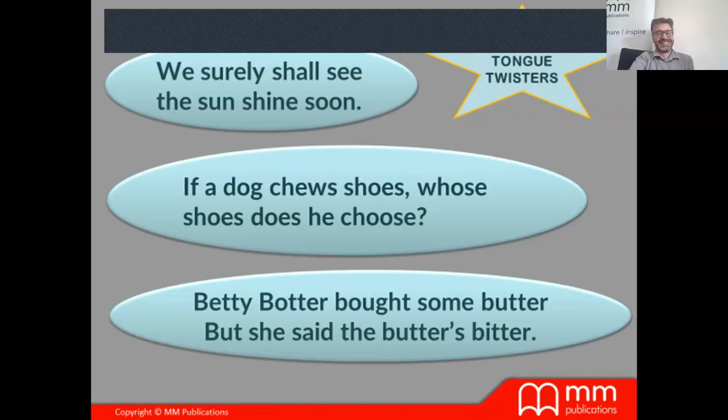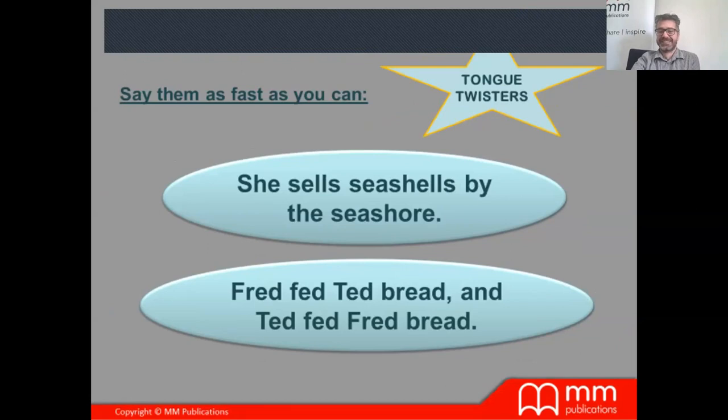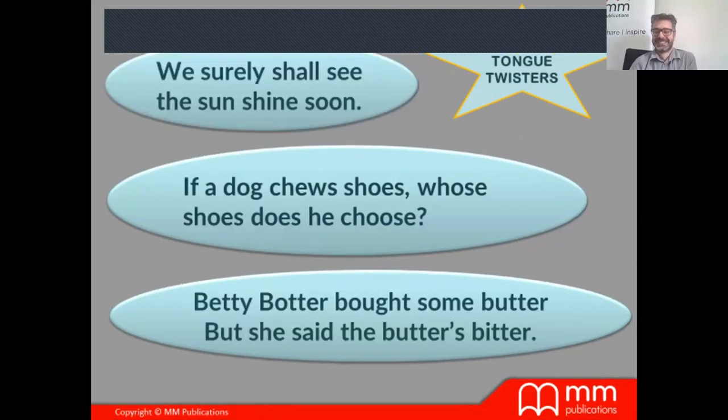So you see, lots of tongue twisters I found on the internet, and students can have fun practicing faster and faster, okay? Here I have some more. Fred fed Ted bread, and Ted fed Fred bread. Here, we surely shall see the sunshine soon. Sh and S differences. Yes, very nice, the tongue twisters.